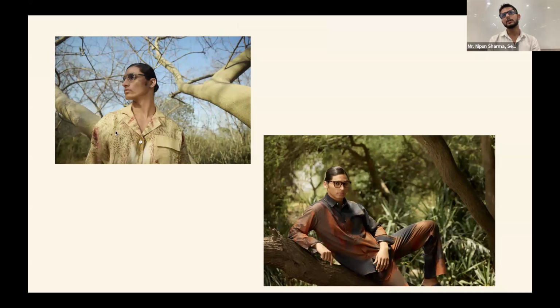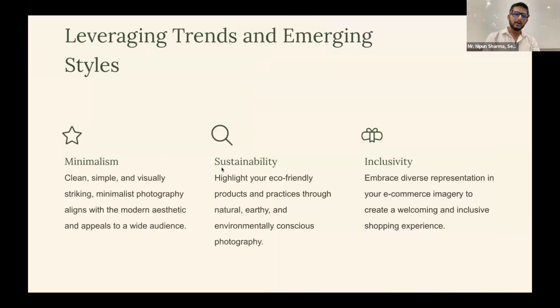So that is the main aspect of shooting the product, that you cannot distract your audience. That is why we added these things. And last but not the least, guys, use the trends. Go on social media, see what is trending, be it video or photos, and use those trends in your imagery or videos to get attention, to get those likes on your videos. Use a minimalistic approach to your shoots. Keep it very clean and simple, visually striking, and minimalist photography or cinematography that aligns with modern aesthetics and appeals to a wider audience.